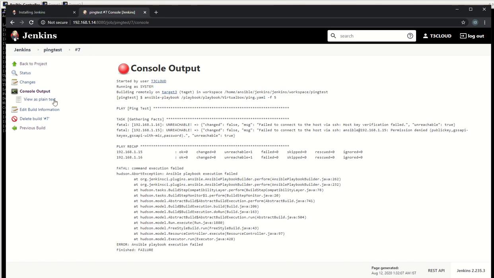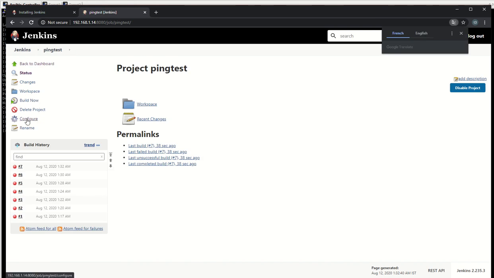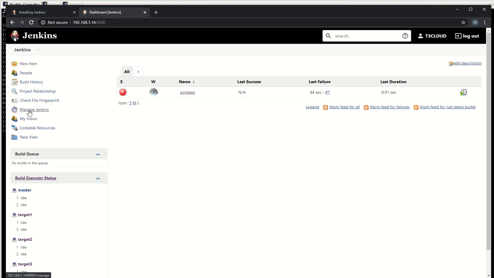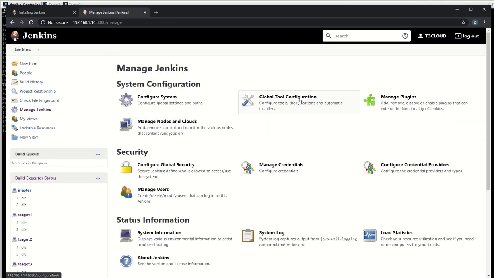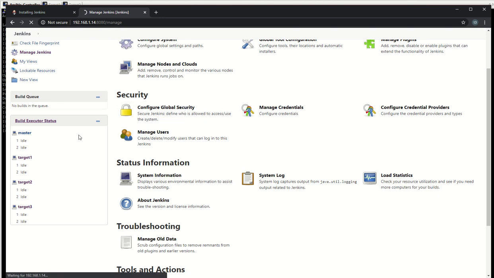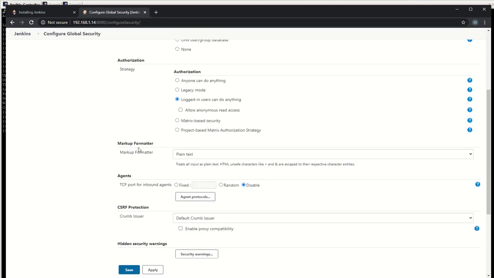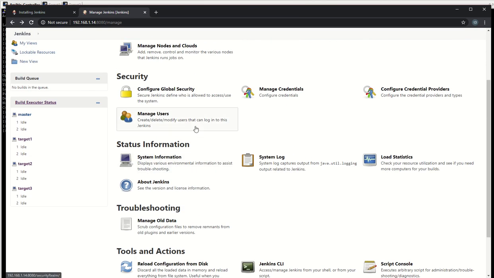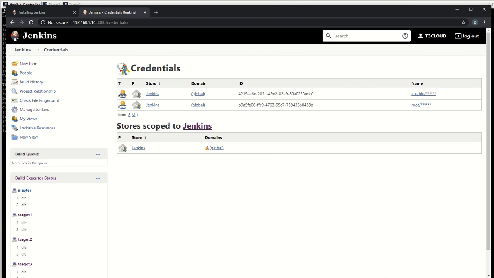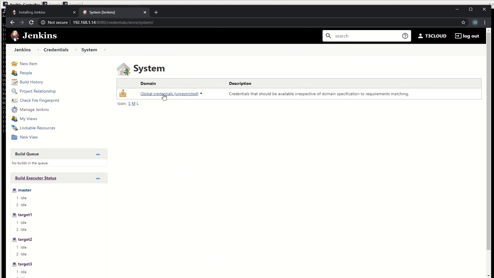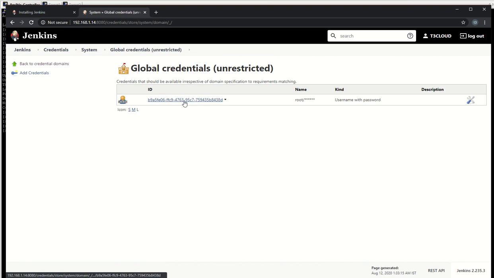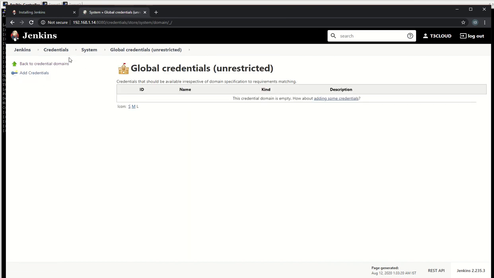Okay, got it. Let me go back here and configure. No problem. Go to manage Jenkins and global configuration, credentials, global security. No problem, nothing to be done here. Manage credentials, global credentials. Here I have ansible, right? This one I want to delete. Just delete it, and this one also delete it. Let me add it again.